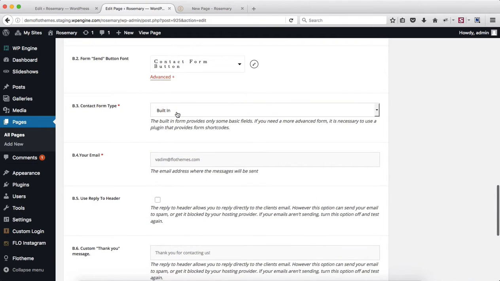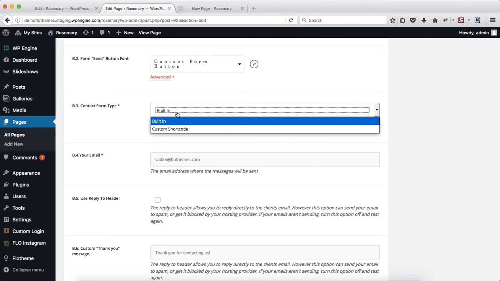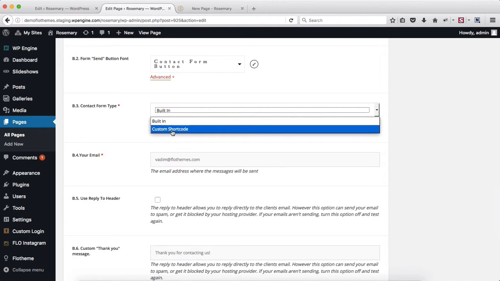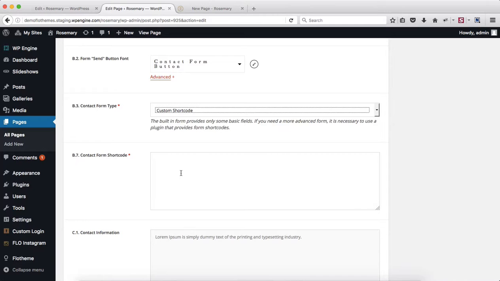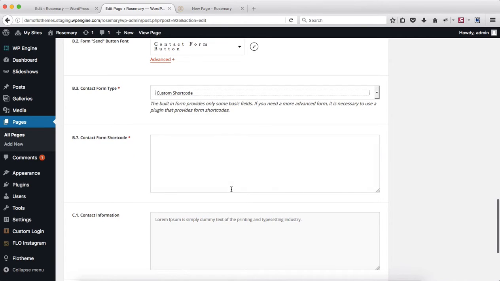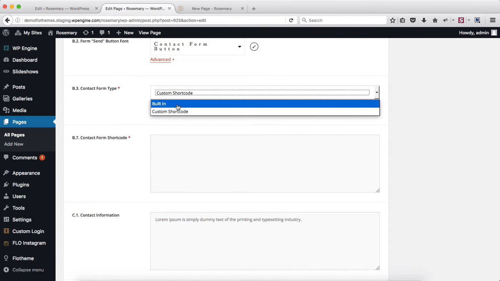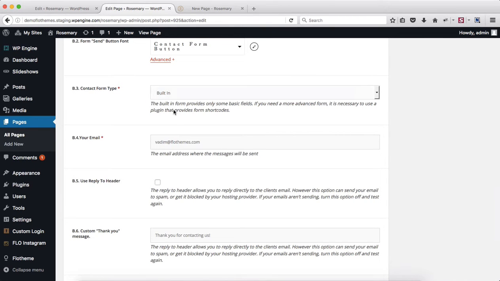And within the following area here, there are two options for us to choose from. We can use either the built-in contact form, which is the one that we have right now, or we can add a custom contact form by adding our contact form shortcode into the following area. So if you're using Ninja Forms or Flothemes, whatever it may be, you add in the shortcode into the following area. Okay, so right now we'll just revert back to the built-in contact form.